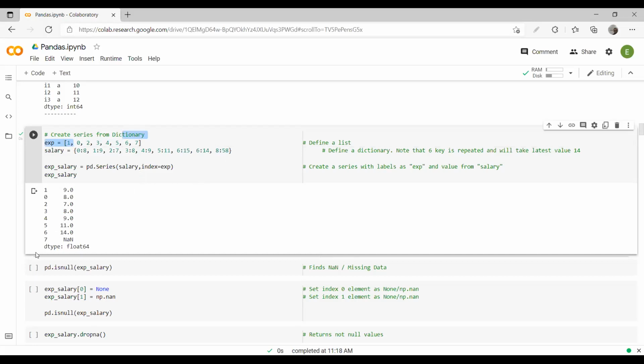Very good. Okay, why did the 6 come as 14, and not as 15? Why did 6 not come as 15, it came as 14, why?